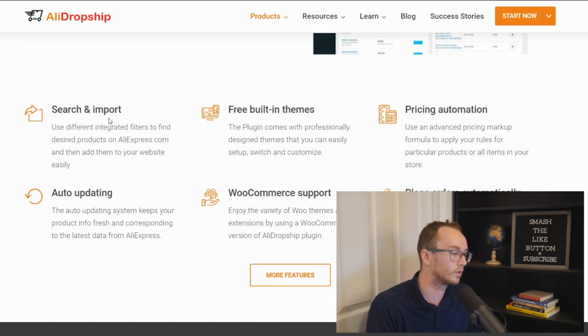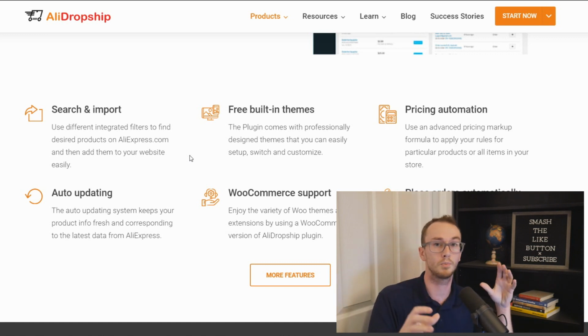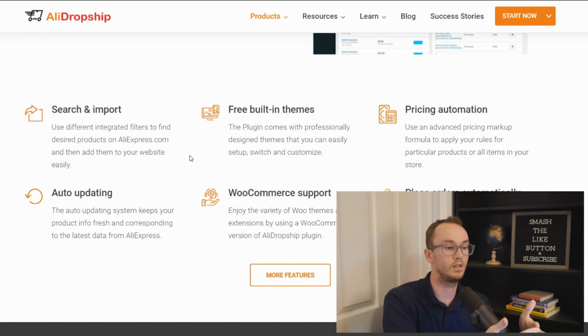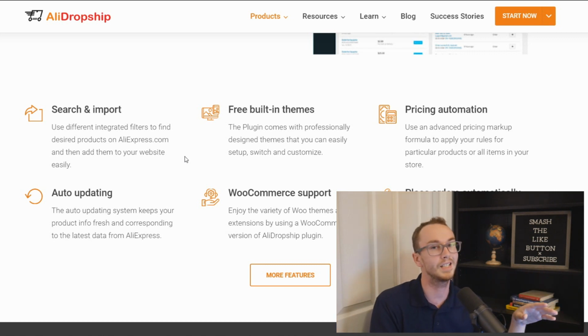So as you can see, you can search and import from aliexpress.com and add products to your WordPress website very easily. And if you don't already have a website, they'll get that set up for you. You can set things up with their hosting and you'll basically get a WordPress website all set up with their platform. If you don't already have a WordPress website, with Alidropship, even just by buying the plugin and using their hosting, they'll get you all set up there. If you have questions, you can contact them.